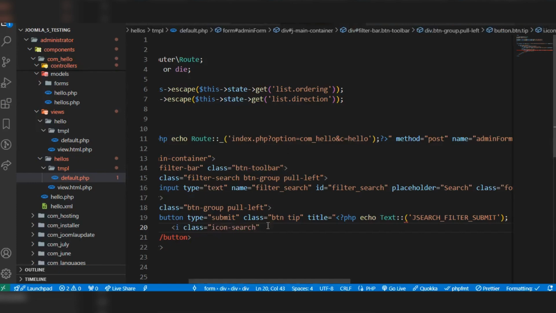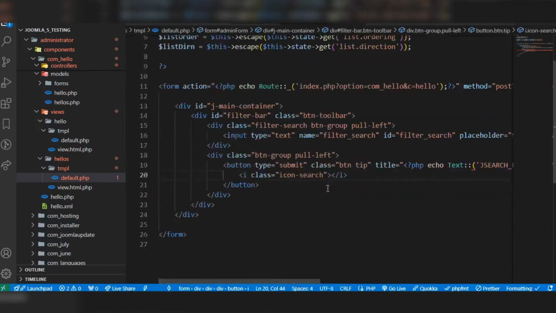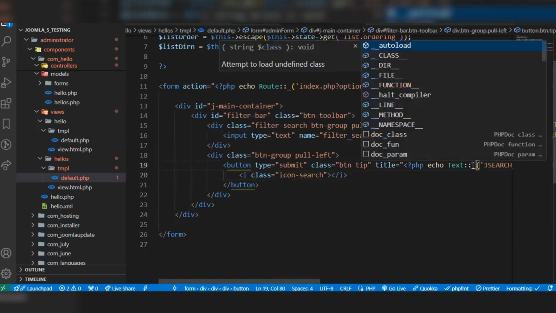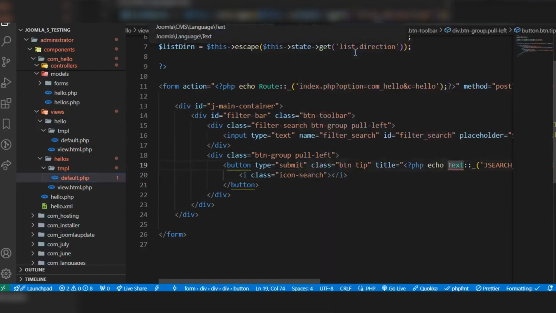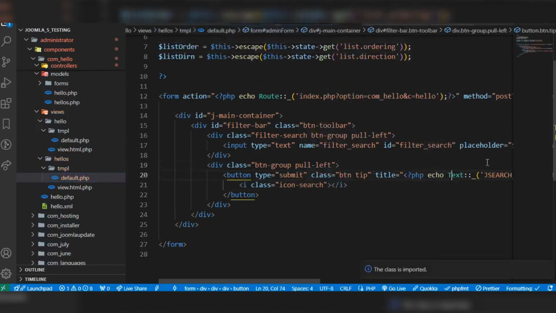Let's close this, and the next step is here we have to add like this. So import CMS language text, so it will use from the language values.